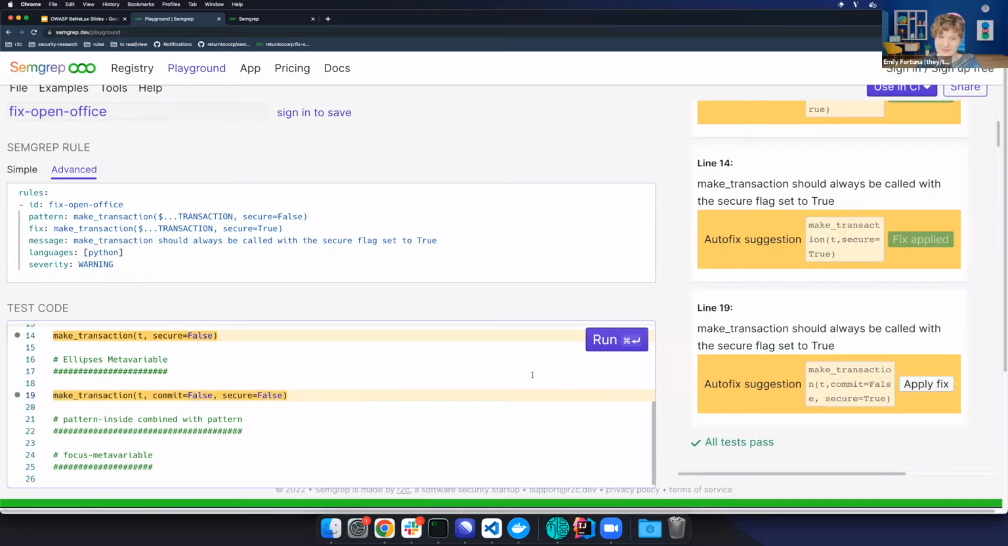Peter, what languages do the named ellipses work on currently? Do you know? I think it's for Java and Python, and that might be it for now. Okay. I'm not sure if there's support for more languages. It's still very new, which is why I have a few more things to talk about.